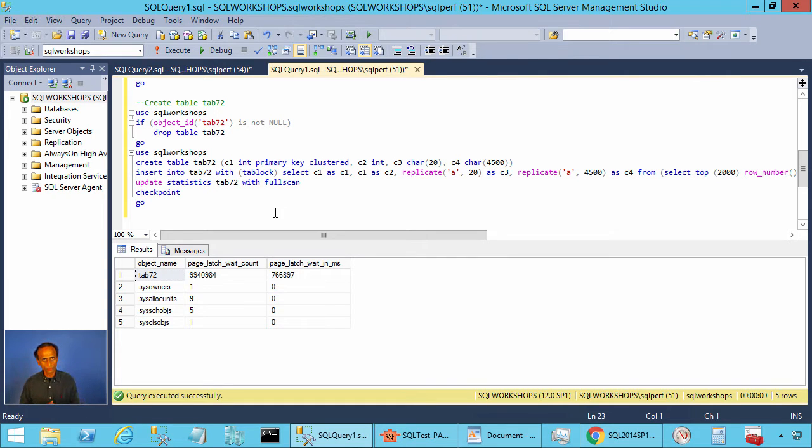How do you solve this problem? The way to solve this problem is we have to widen the rows so not everybody wants to update rows on the same page. One way to do that is we expand the rows by introducing a dummy column called C4 with character 4500. The page is 8 kilobytes in SQL Server. By introducing this column, we are pretty much expanding, so a row will fit in a page. Two rows will not fit in a page.